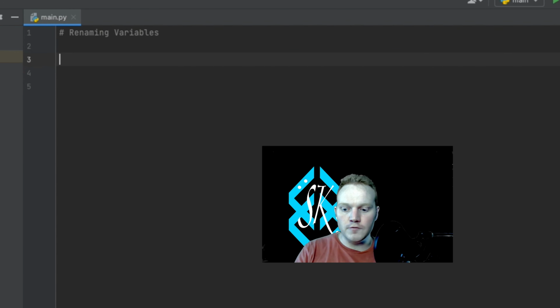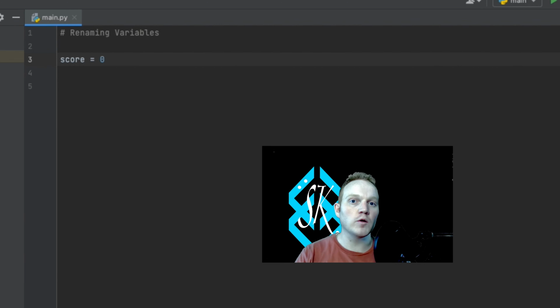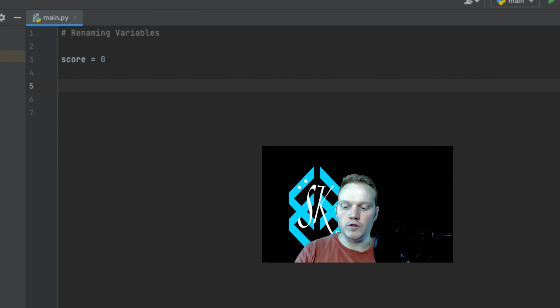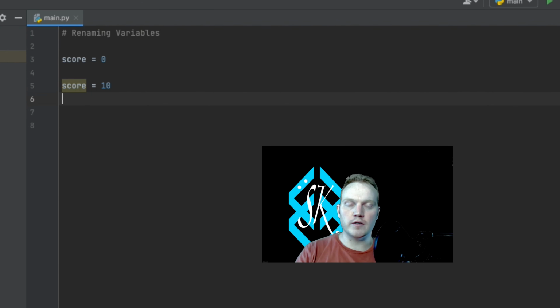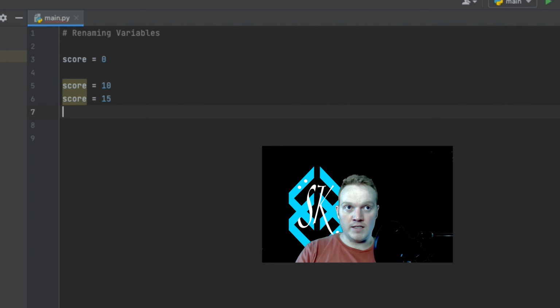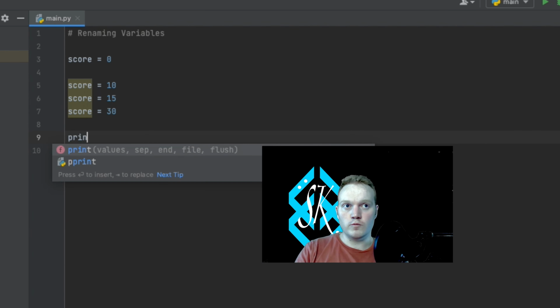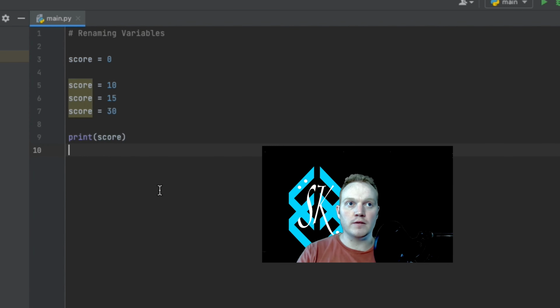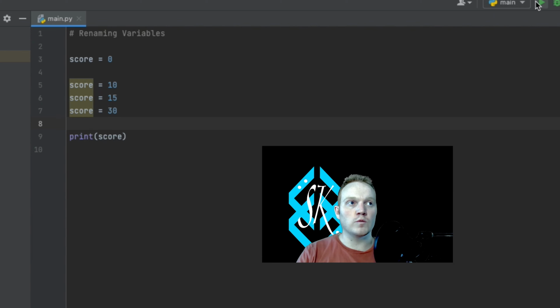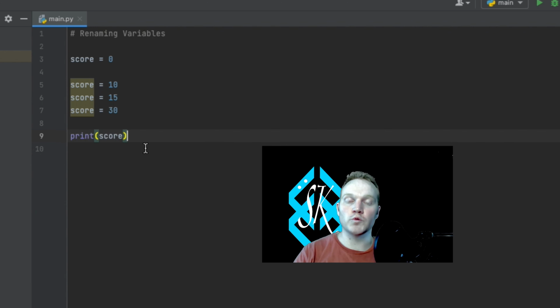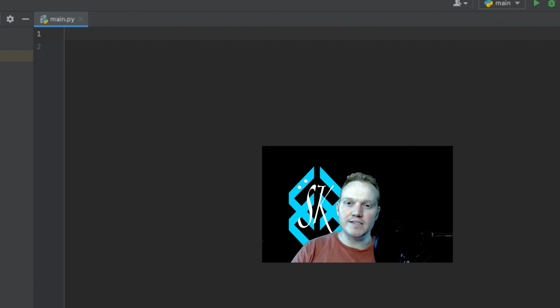Now, sometimes it's actually a good thing to rename variables. Let's say you're creating a video game. If you have a score, well, when the player first starts off the game, normally the score just starts out as 0, right? But as they go down the line with the code, maybe they're making points. So now score is 10, maybe score is then 15, maybe the score eventually ends up being like 30. When I print that score, well, I don't want to print the score that they started out with or even these middle two. I want it to print the last one, right? So when I hit run, it's going to print 30, which is great. So sometimes, again, it is good to rename variables. Now with that out of the way, let's get into string functions.